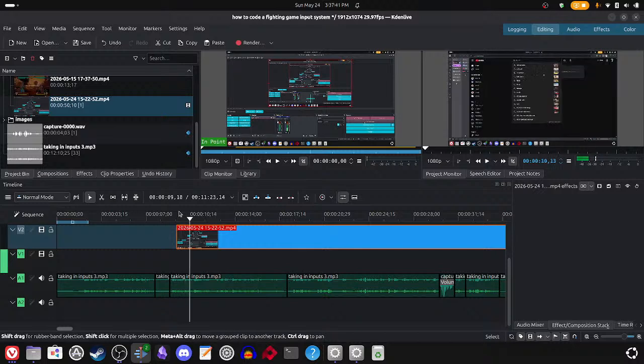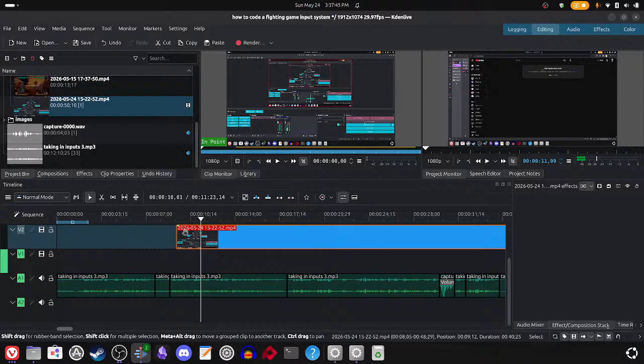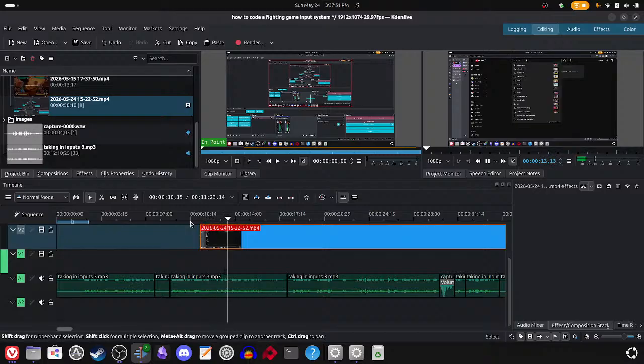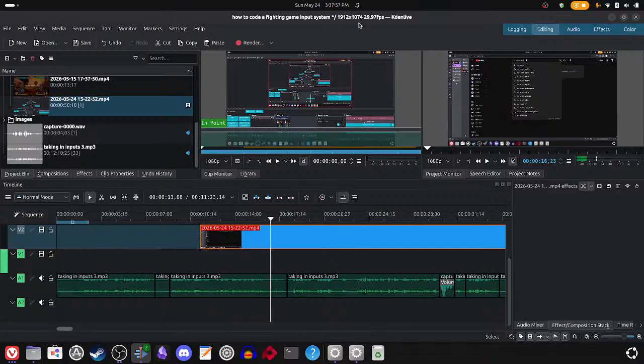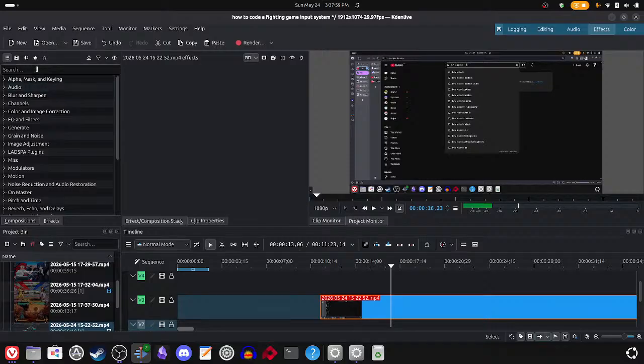That make fighting games very unique as a genre, as most other genres do not have this kind of input system. Okay. Then I want to add a transform.